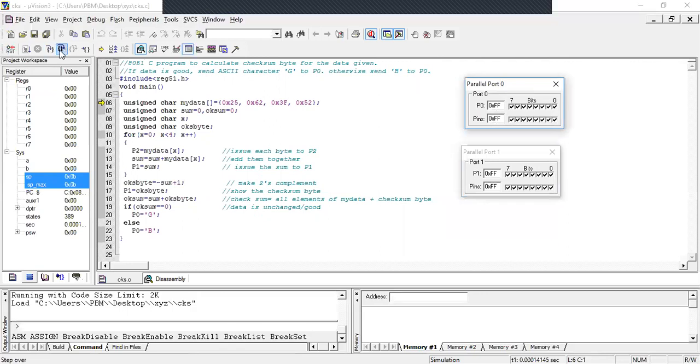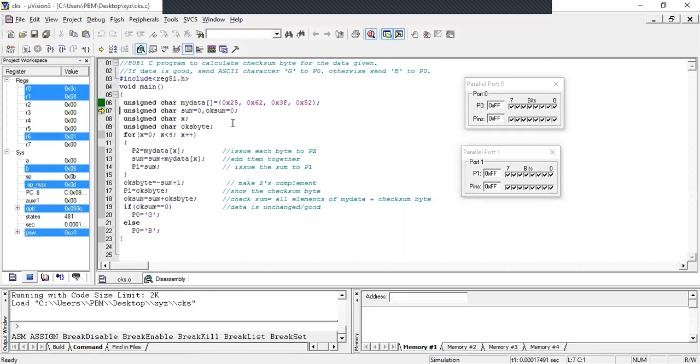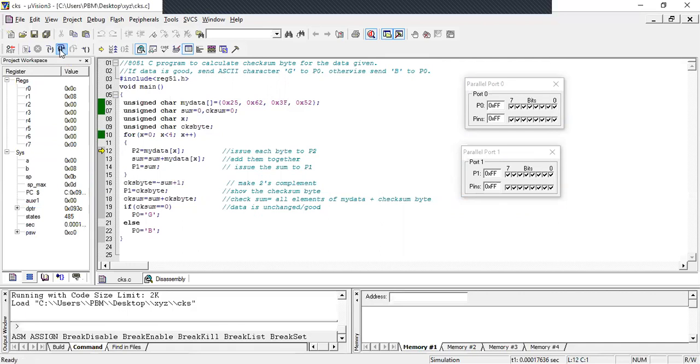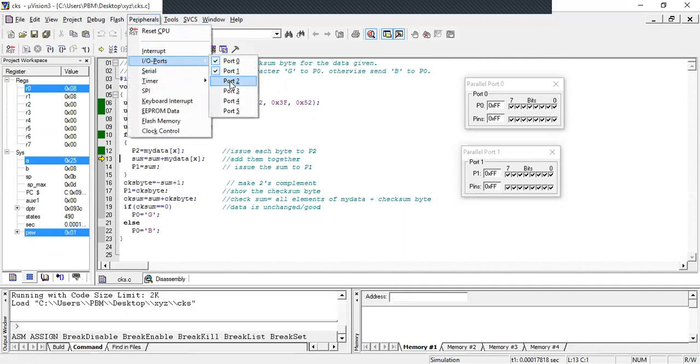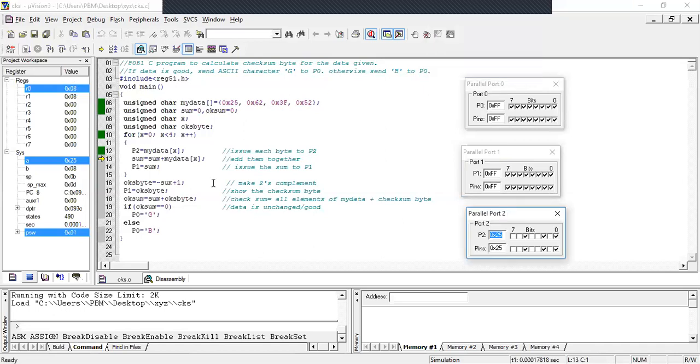So line by line we shall see the execution. These are the 4 numbers that are stored here. Then we have a few variables, sum and checksum, initialized with 0. I have to open P2 also. When this statement is executed, P2 equals my data of X. Initially X is 0, so the 25H value is moved into P2. Hence you can see the 25H value here. Then in the accumulator also we get 25.